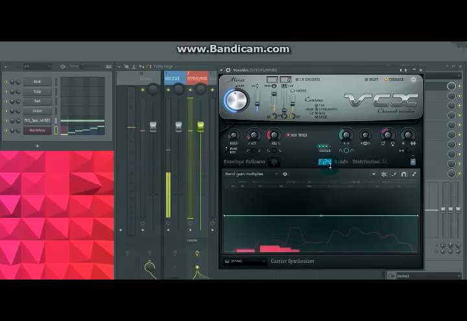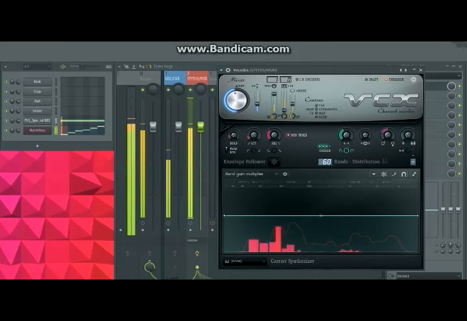Now I need to have more bars, so it's at 24 bars, so I'm going to increase this to about 50. Gives it a bit more depth. Let's try 60.